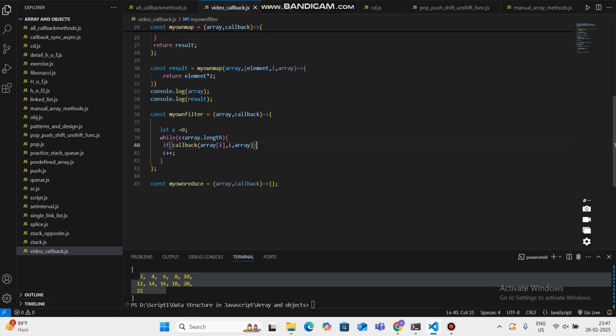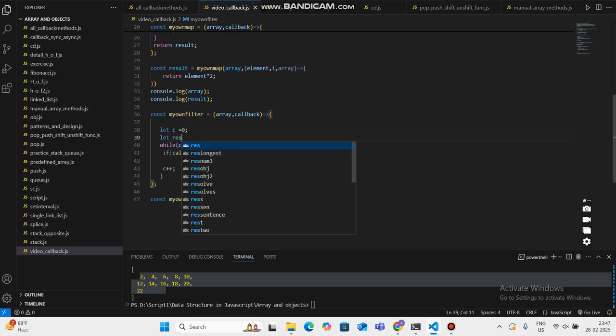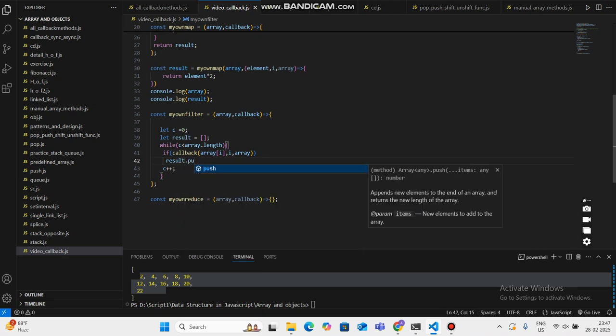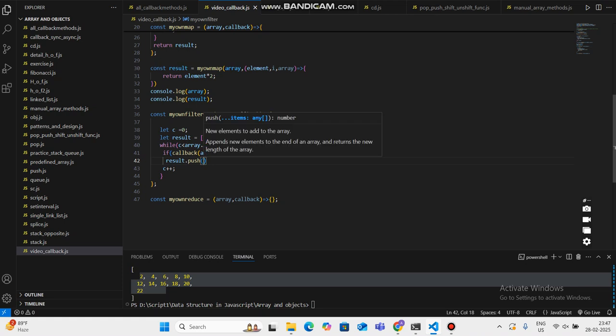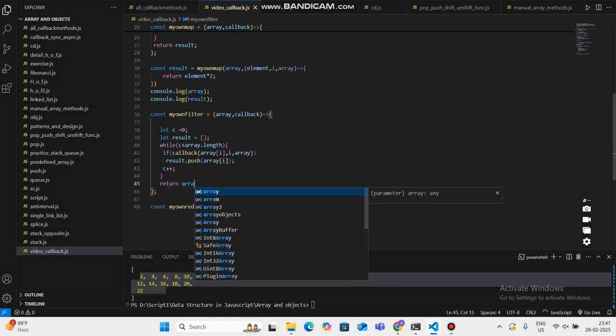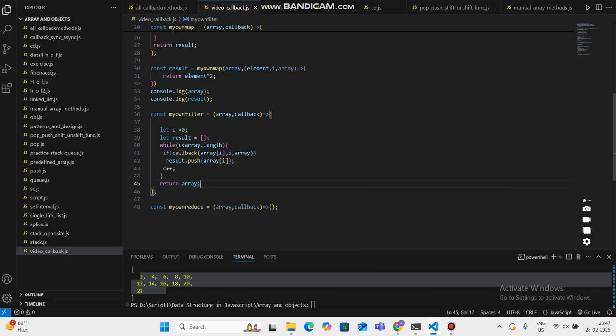That way, if it satisfies, then we need an empty array, result. It will be pushed. It will filter and return a new array. So result dot push array i, then we will return the array. Return result.